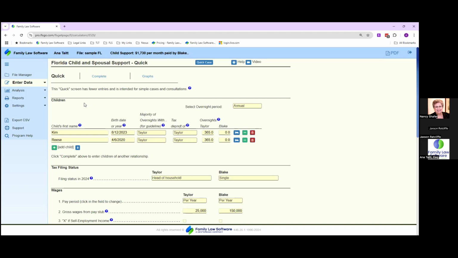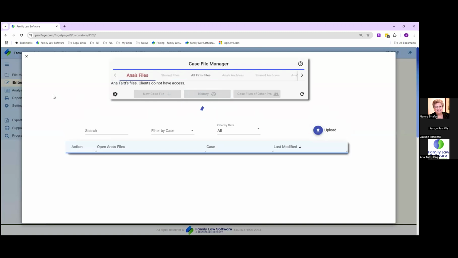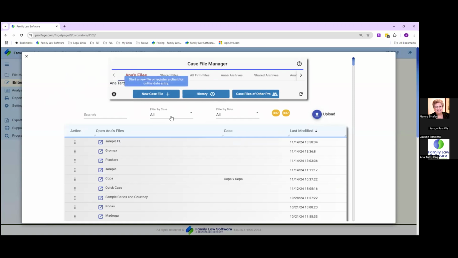When you log into family law software, I want to highlight a few things that we do to help your office collaborate and help you collaborate with clients. When you log in, in this left-hand menu in our cloud portal, you're going to see File Manager. If you click File Manager, you're going to see a full list of all of your files. In particular, you're going to see the name of the lawyer who's logged in, which is myself. You can have support staff and paralegals and other attorneys all log into this one location to start files and look for files. It's super easy to add a case just by clicking New Case File here.